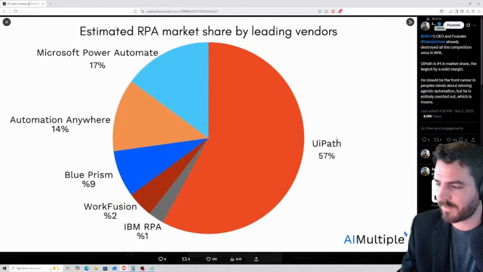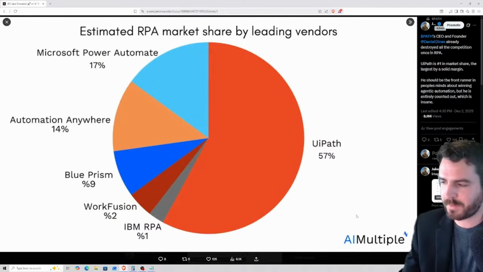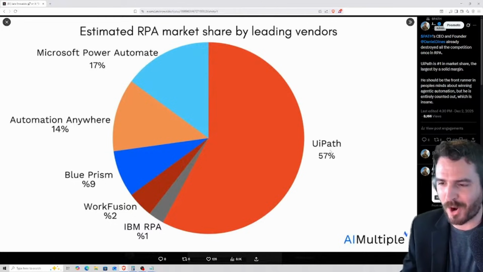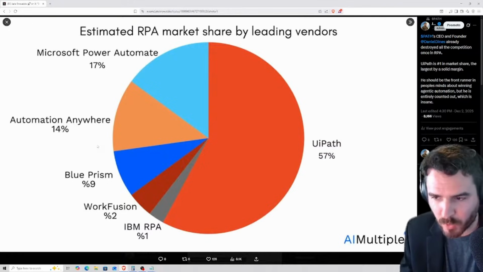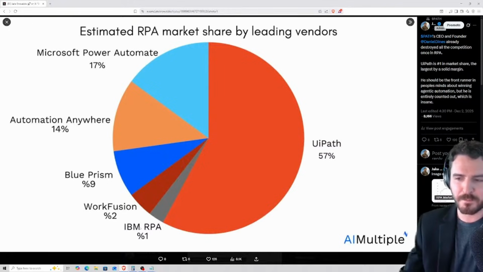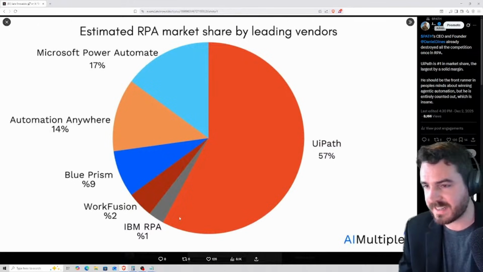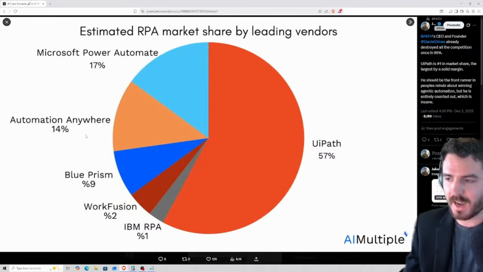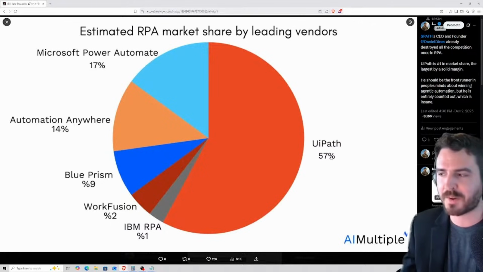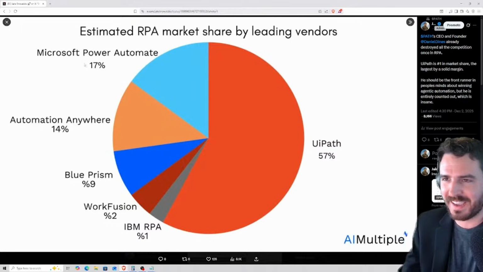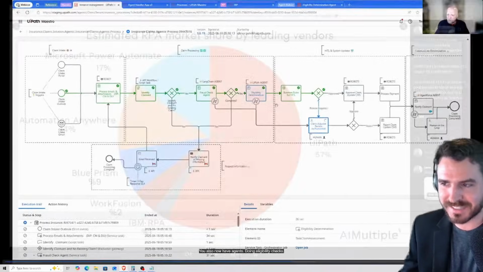Estimated RPA market share by leading vendors, this is according to AI Multiple. UiPath, by AI Multiple's estimate, has 57% of the market for RPA. They destroyed everyone else. Microsoft destroyed. Automation Anywhere destroyed. Blue Prism destroyed. And by the way, I've looked at some of these demos. UiPath's better. Okay, it's better. Now, some of these other companies might catch up a little bit, but UiPath already destroyed them once. So how come the market is giving zero credence to the fact that UiPath might destroy them again in the age of agentic AI? You know, just a thought.